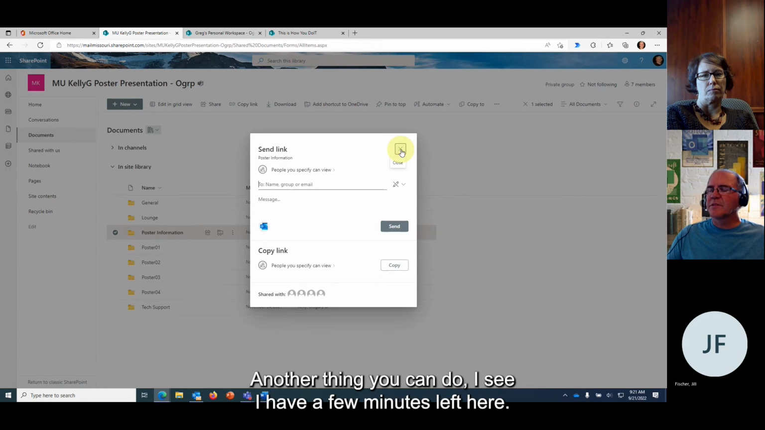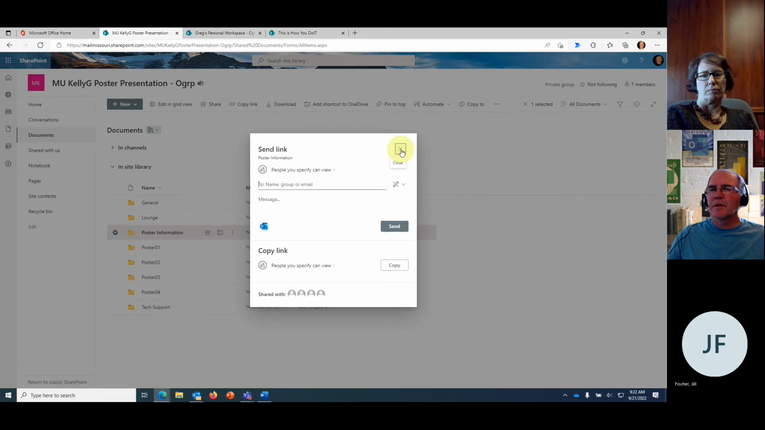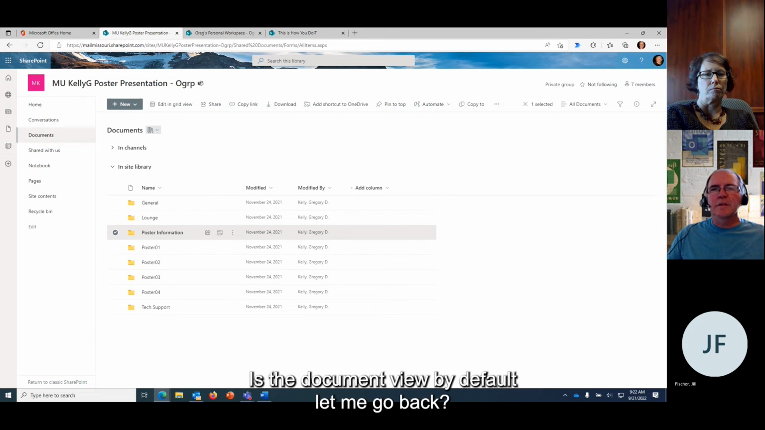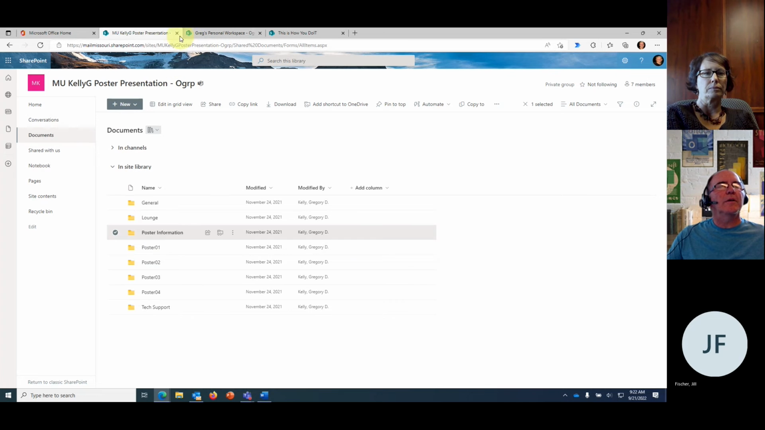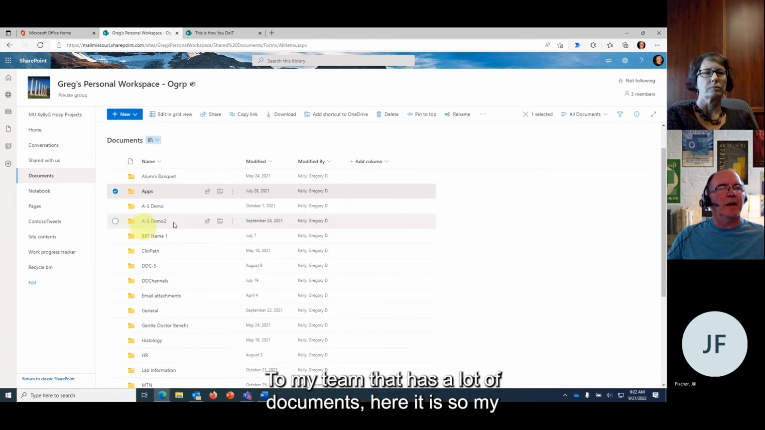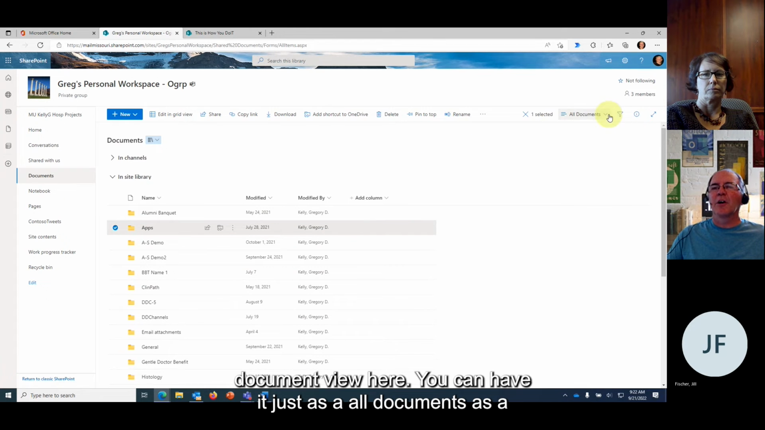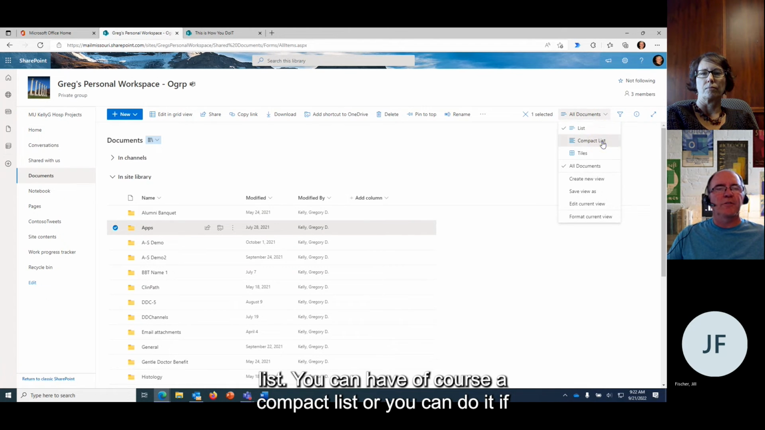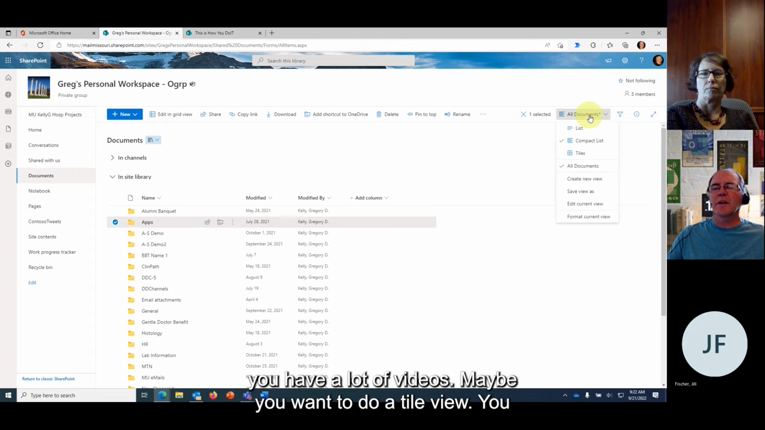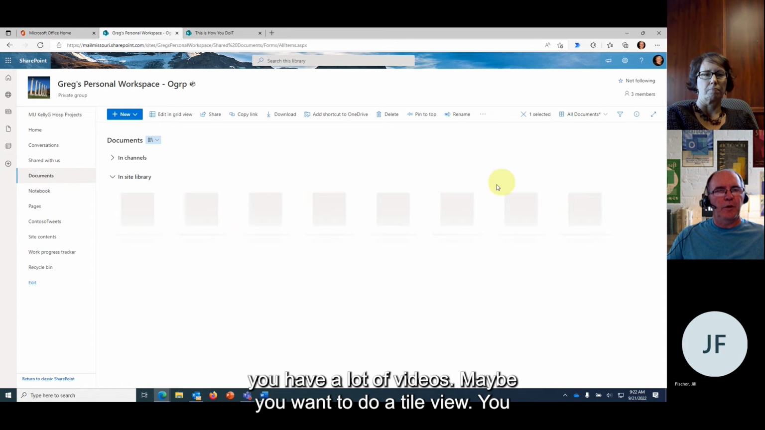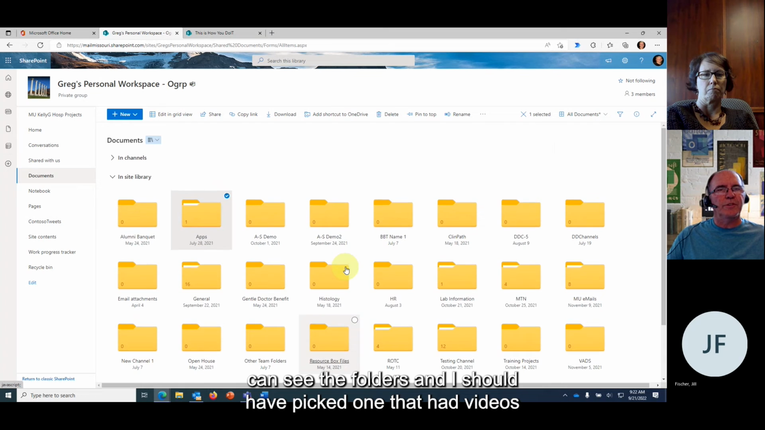Another thing you can do, I see I have a few minutes left here, is the document view by default. Let me go back to my team that has a lot of documents. Here it is. So my document view here, you can have it just as all documents as a list. You can have, of course, a compact list, or if you have a lot of videos, maybe you want to do a tile view. You can see the folders, and I should have picked one that had videos here.